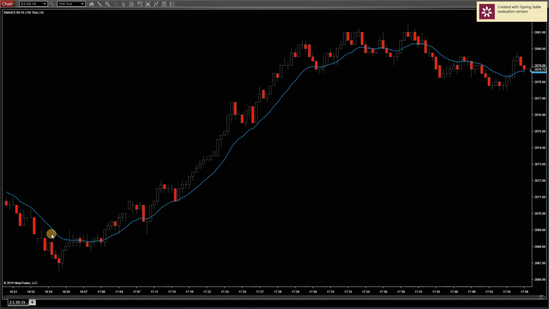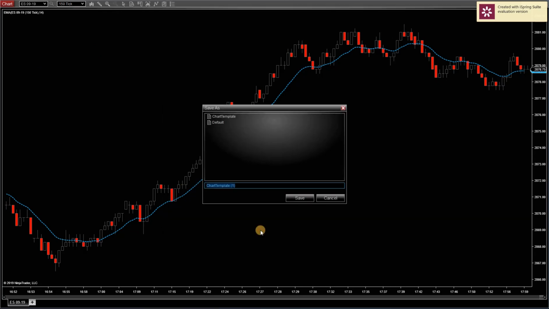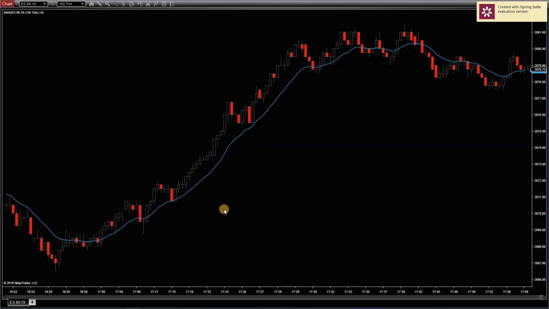Okay, so templates and workspaces are a great way to save your preferred settings on a single chart or multiple charts on a single monitor or across multiple monitor setup. So the first thing I'll show you how to do is how to create a template. So once you've created your preferred setup on a single chart, right-click anywhere on that chart. On the pop-up menu, scroll into Templates and select Save As. Select the name of your new template and select Save. So now all your preferred settings for that single chart are now saved as a template.